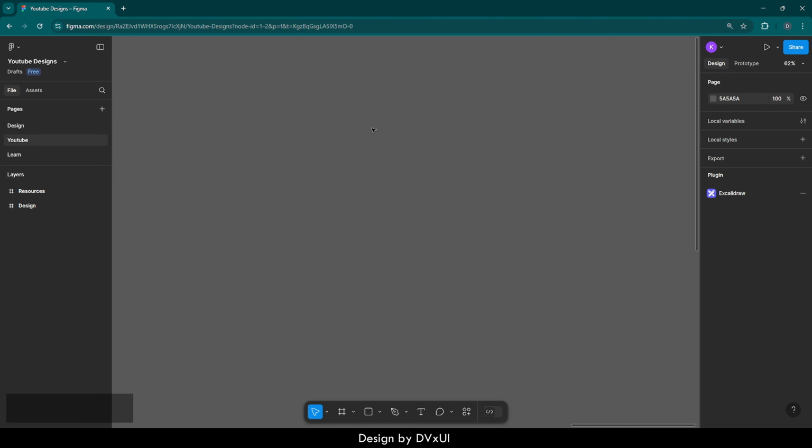So currently I have opened a project in Figma, and as you can see here I have pages, and under pages I have 3 pages. The first one is design, the second one is YouTube, and the third one is learn. And over here you will find layers. Well, layers are basically the frames that are given on here, which is called canvas. So here we have 2 layers.